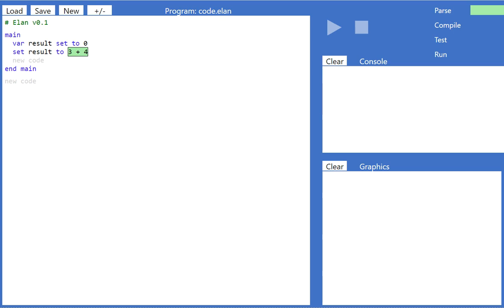Now, variables in Elan are statically typed. They take the type of the initial value that you provide them with. So because that was 0 here, the type of result is an integer. And so I can assign any integer, I can calculate any integer and put it into result.